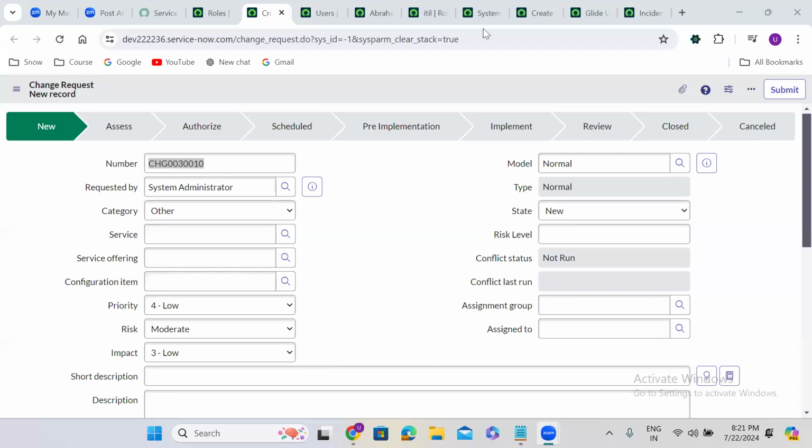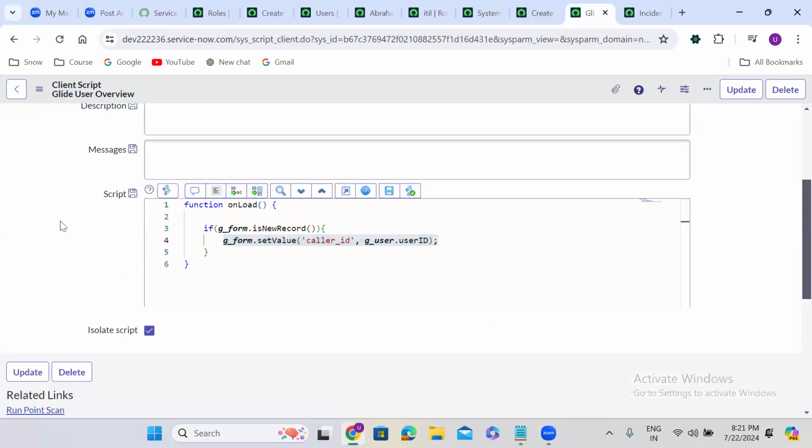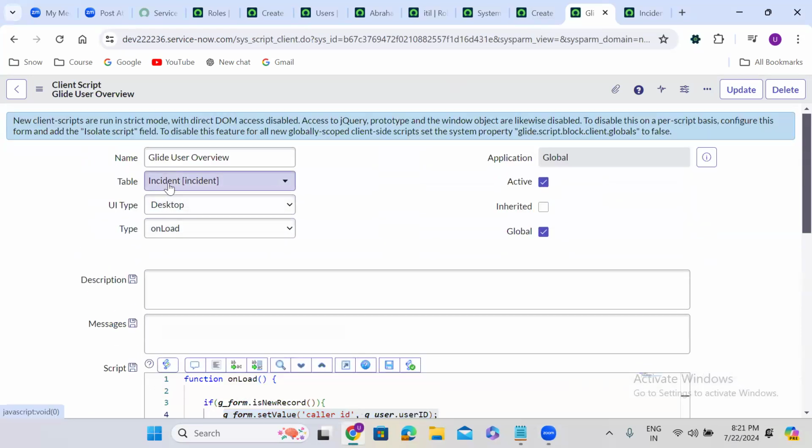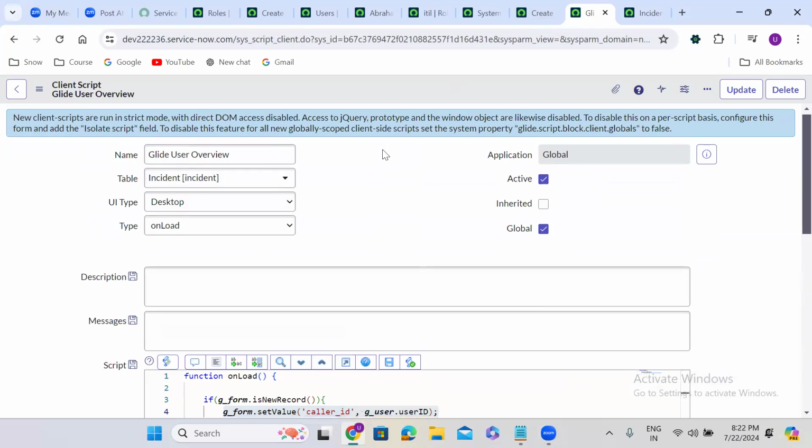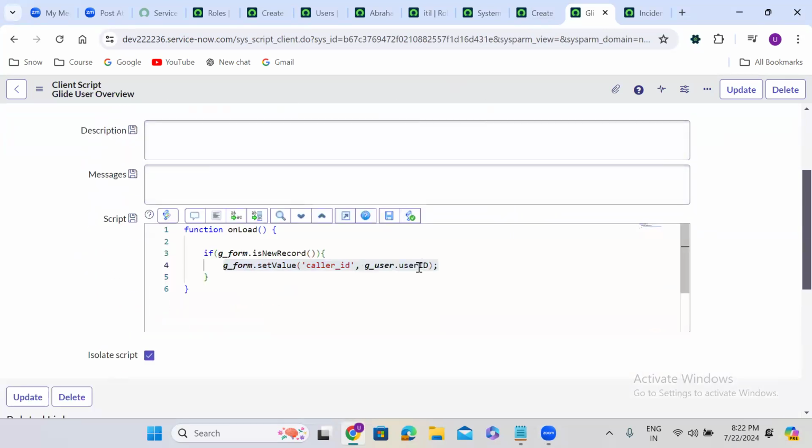No, it will work only on the incident form because we have written the script on the incident form only, right? You can see the table is selected as incident here. It will not work on all the forms. It will work only on the incident form, whenever it is a new record. In the incident form only, if it is a new record, the caller field value will be populated as the current logged in user. So the glide user part is clear, right?